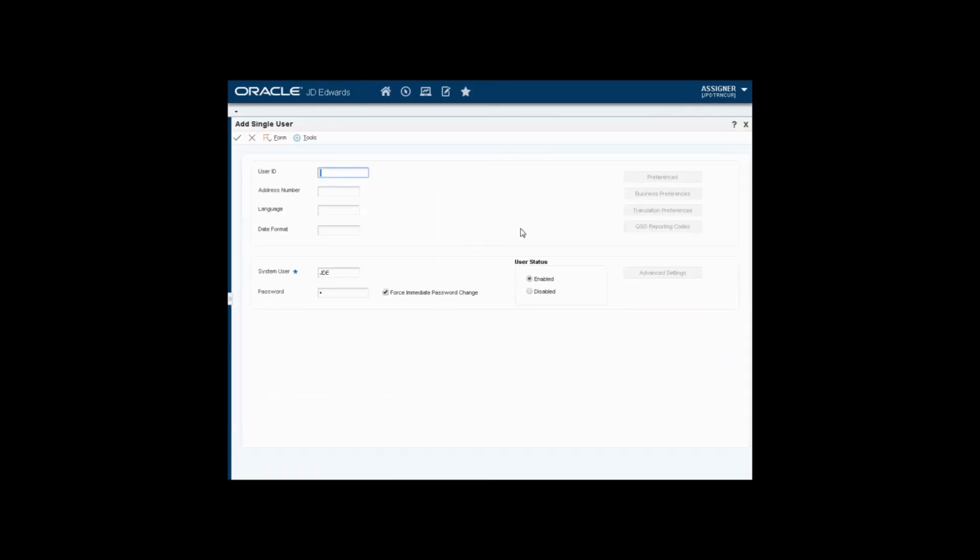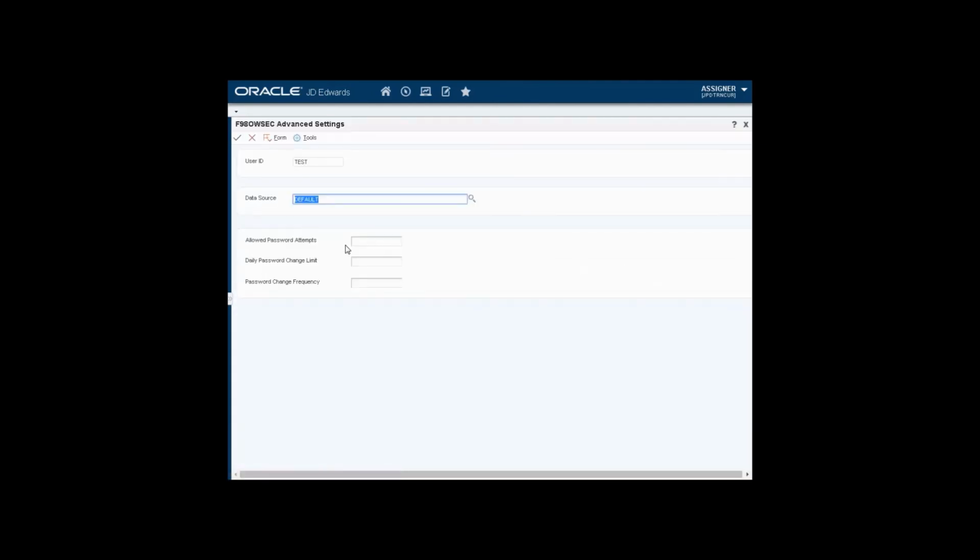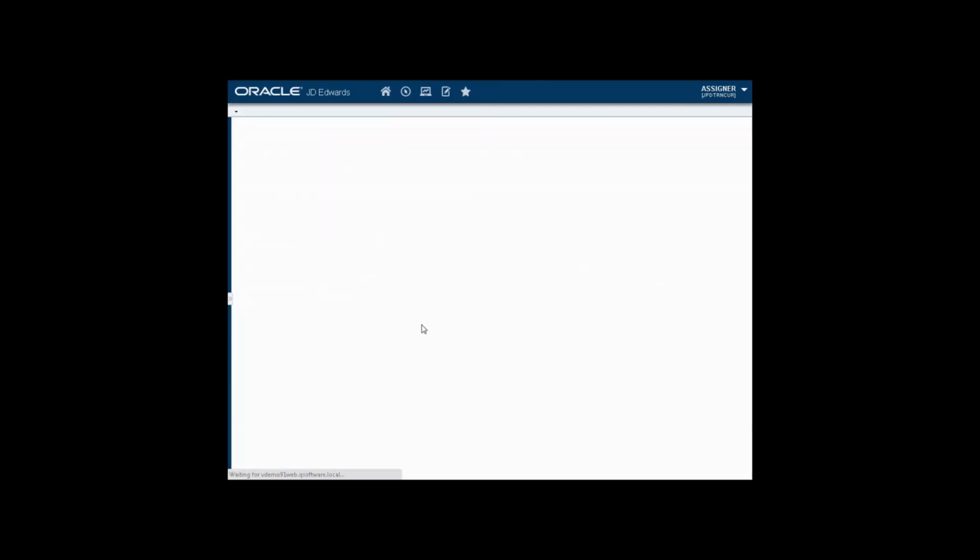Another one you may find useful is adding a single user. As most of you are aware, you have to go to at least 2 applications within JD Edwards to set up a single user, one of which is a very sensitive one, which is the P98OWSEC. So what we're allowing you to do is set up a user from a single form. If you want to go into advanced information, this is the standard information that's required. If you want to go into advanced, then you can set it up here. You can go into the advanced and set up things like the allowed password attempts, etc.